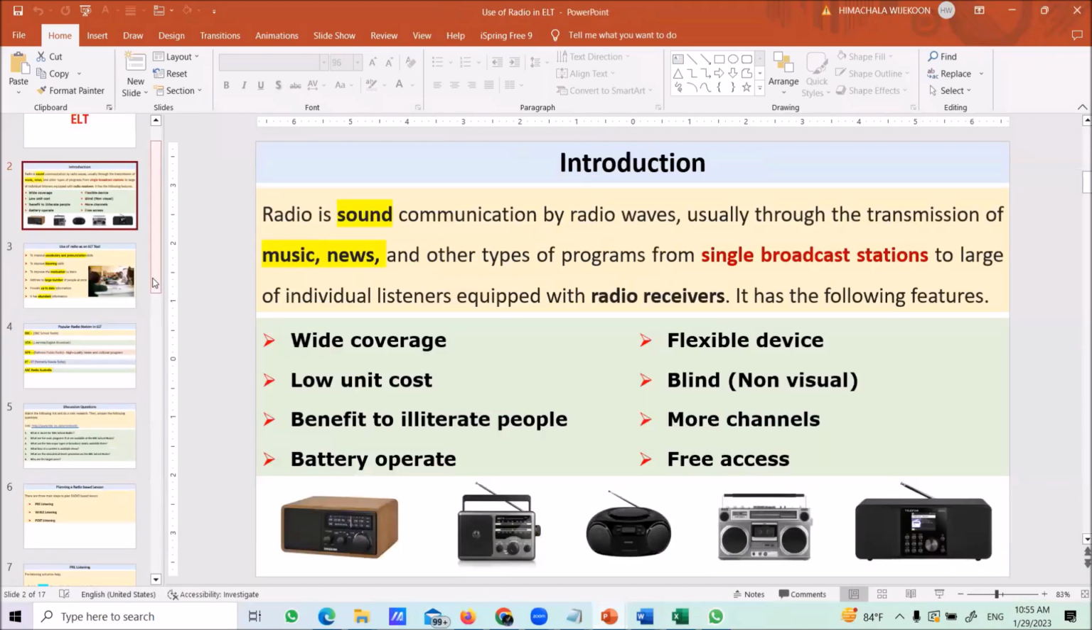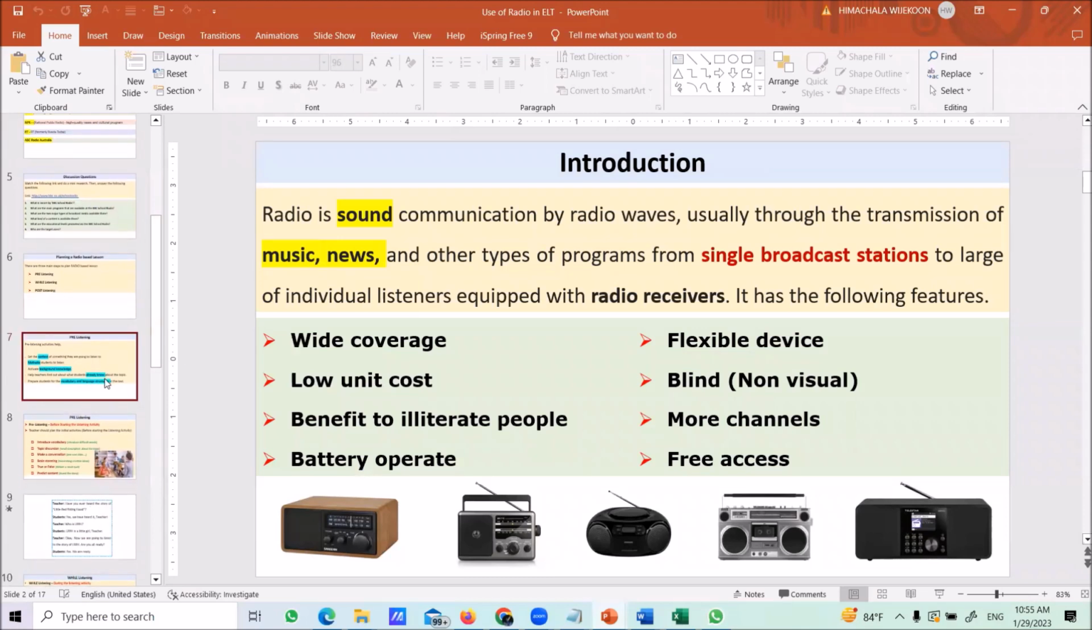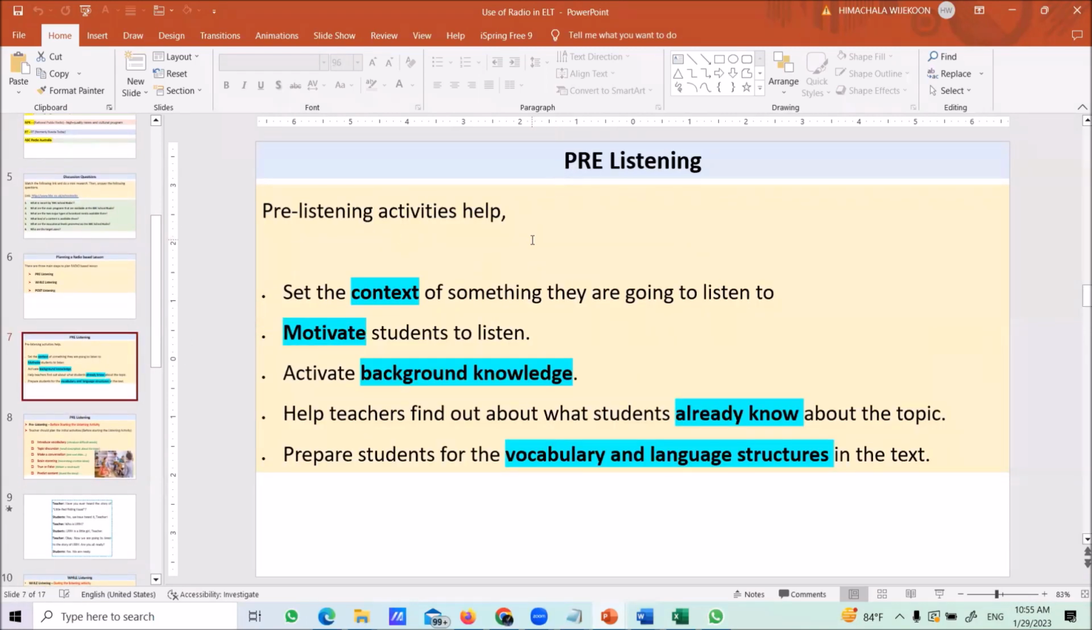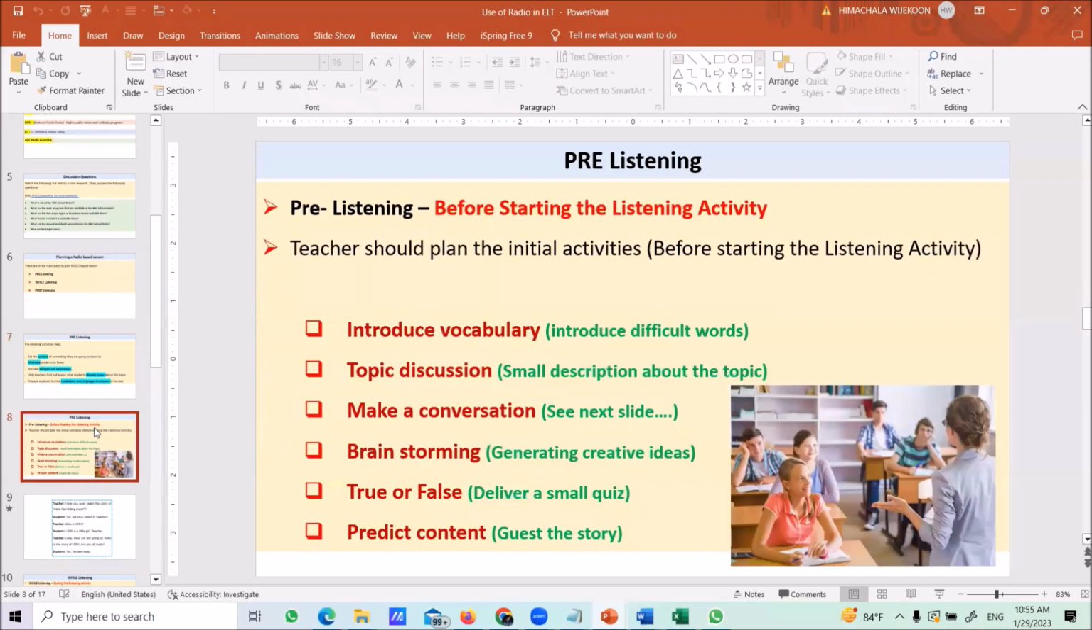Radio-based lesson in that slide presentation. Third B, pre-listening activities. Here you have some pre-listening activities. Then you can do one or a few of the activities as a pre-listening. That means before starting the listening activity, right?